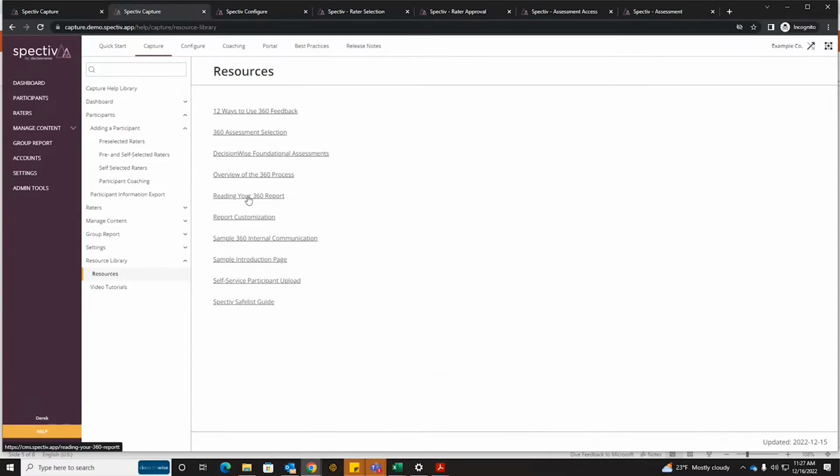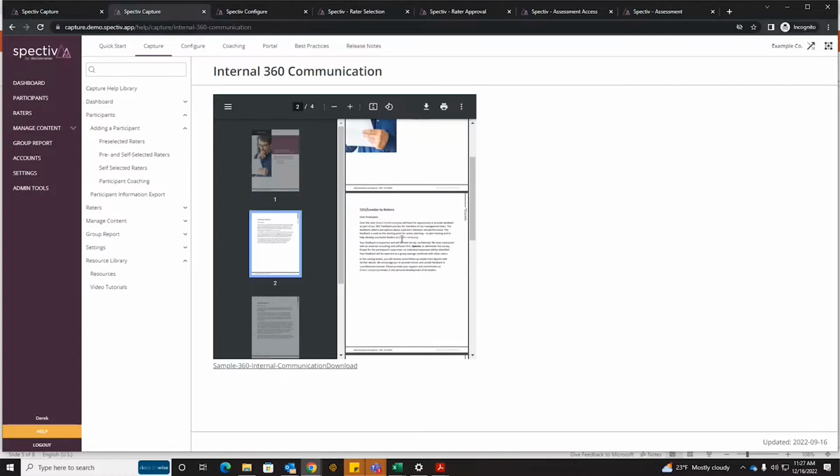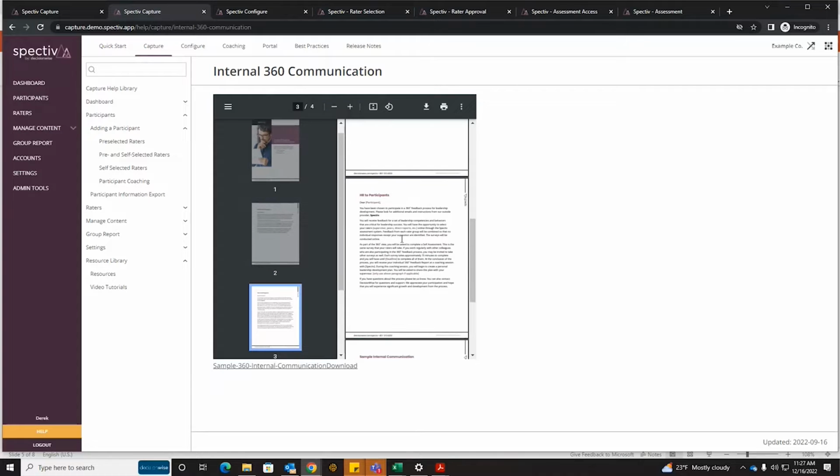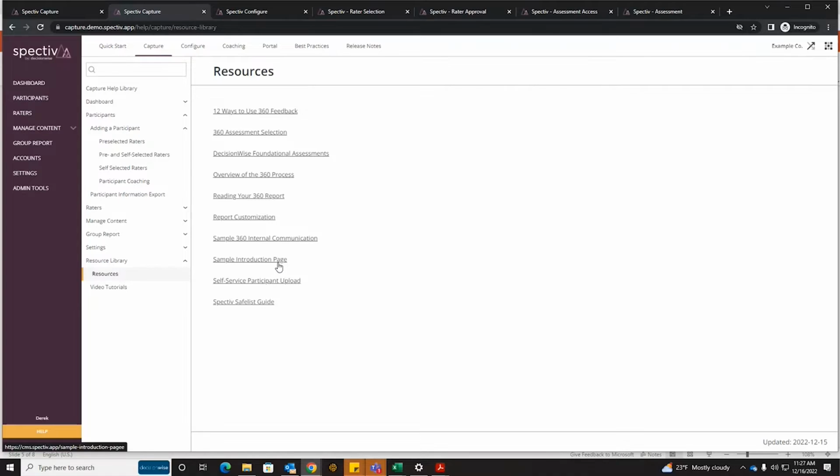Reading your report. This is helpful in helping participants interpret their report. Report customization. We'll go over that more in the next webinar, of how to decide which modules you want included on the report. We have sample and internal communication, which can be very helpful in increasing participation rates, whether that's you reaching out as HR leaders to the participants and/or having the participants reach out to their raters. We have some templated communication for that.